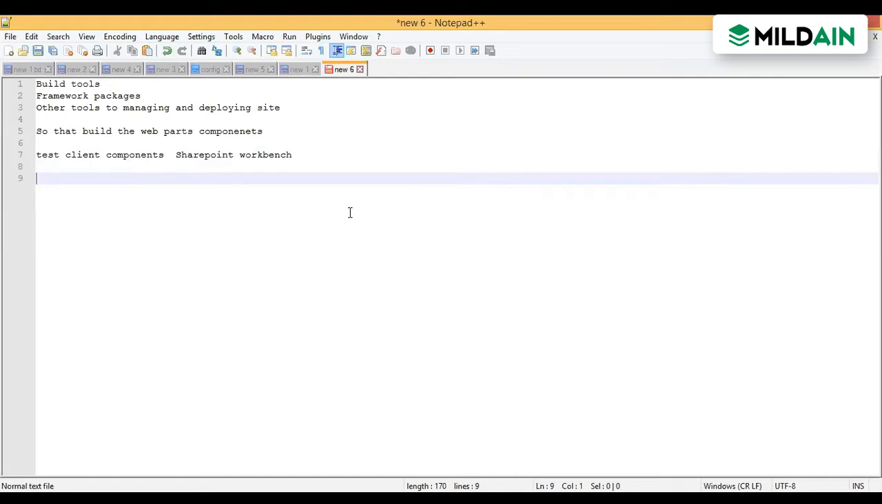Also, if we are seeing framework packages, they come along with the build tools. When you do coding, then you build the code. For that, in SharePoint we use Visual Studio. Visual Studio works as a coding tool as well as a building tool: you code in Visual Studio, then you can build that code and convert it into a package. So these are the things that we use to develop.